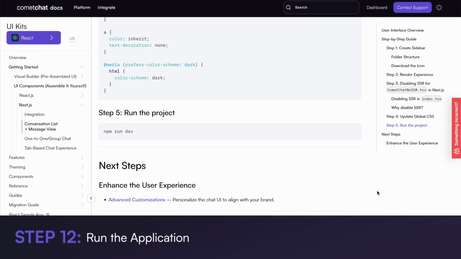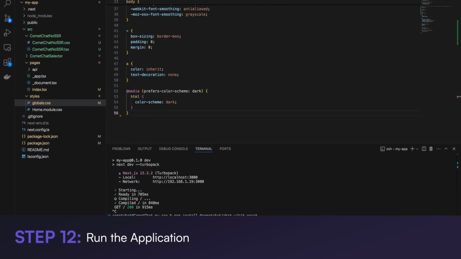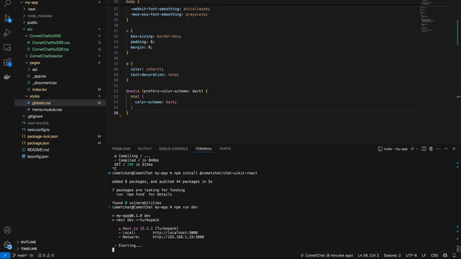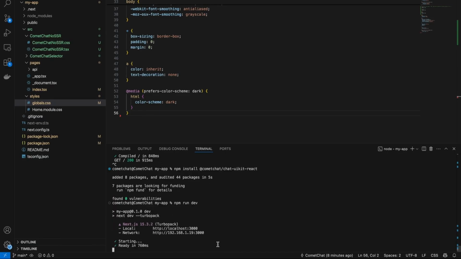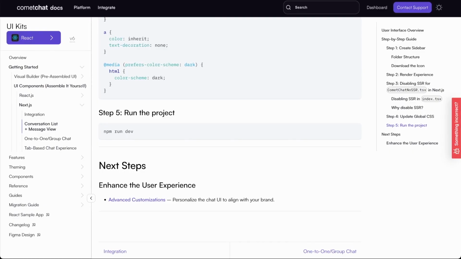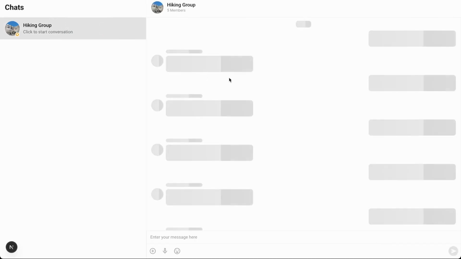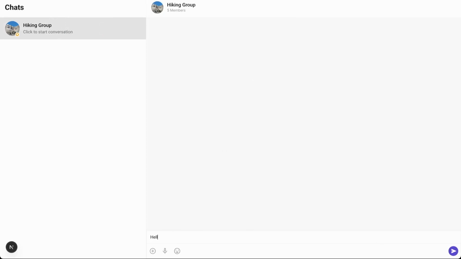Step 12. Run the application. Run the app to verify everything is working. And that's it. We've successfully integrated the CometChat UI Kit for React into our existing Next.js application.